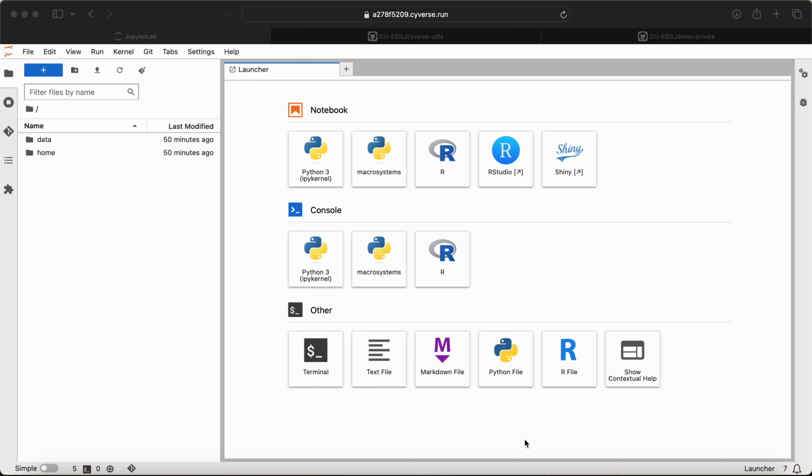In this video, I'm going to be showing how to add an SSH key pair to your Cyberus Jupyter Lab instance so that you can push and pull code to your private repositories on GitHub.